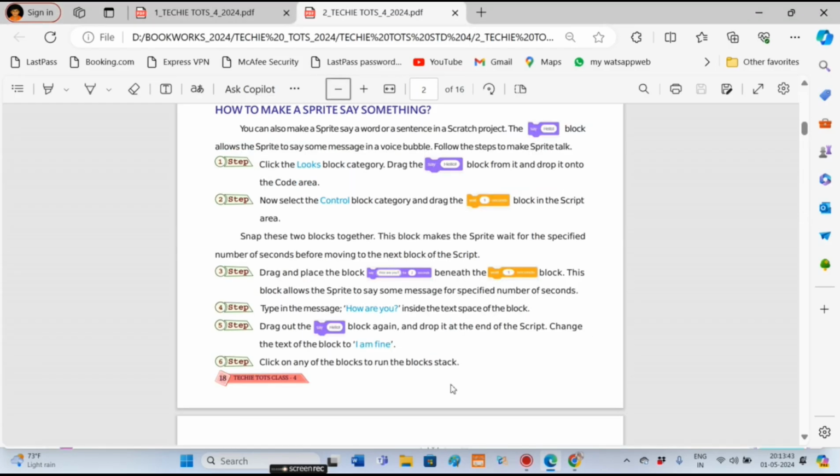To make a sprite say something. If you want to make a sprite say a word or a sentence in a Scratch project, you can use the say hello block from the looks block. Then select control block category and you can select wait and you can drag wait 1 second block in the script area. Then you can place another block which is saying how are you, and you can then select wait 1 second, then say I'm fine.